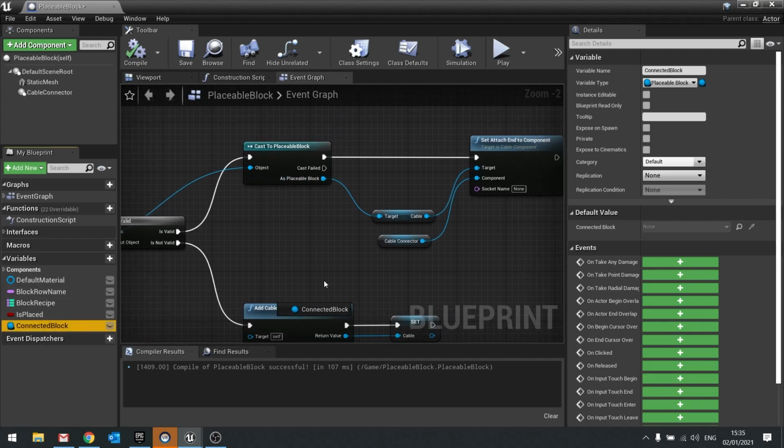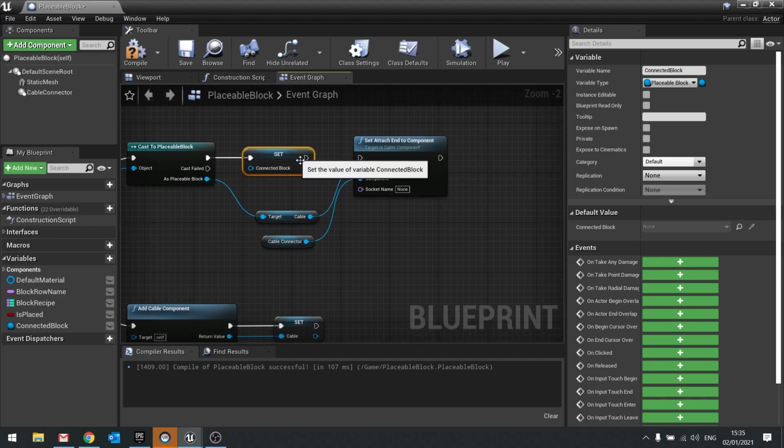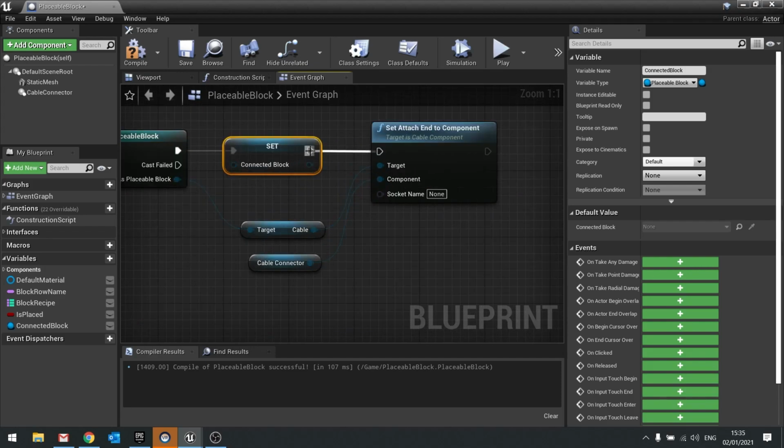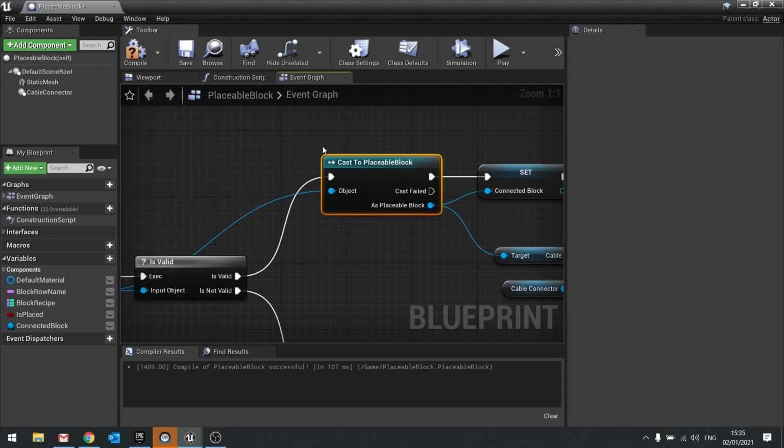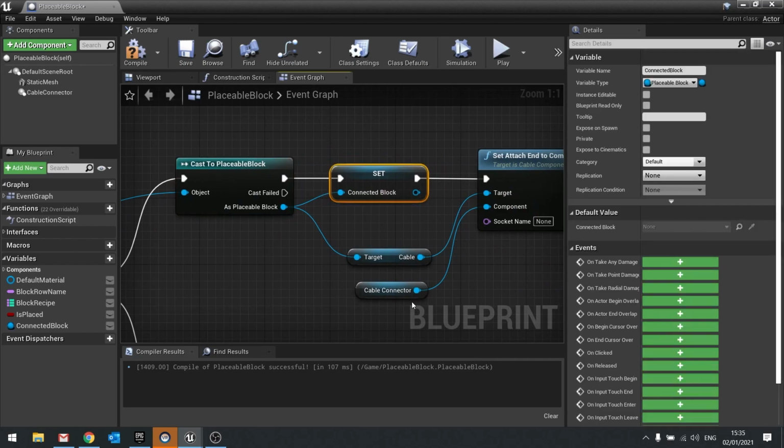Next, we're going to store that value from our cast here. So drag out your connected block and choose set. And we're going to plug that just after our cast in between our set attach to end component. Now the connected block pin is going to be connected to our cast here. So drag the blue pin across and there you go. That way we've stored what block we are currently connecting to as a variable. So now we've got that information, we can now do stuff with it.